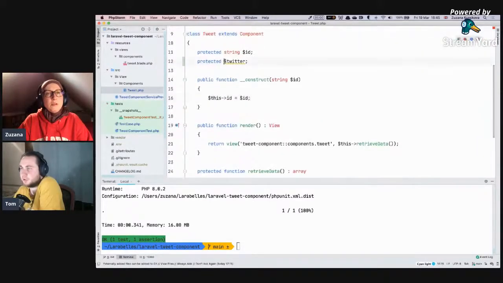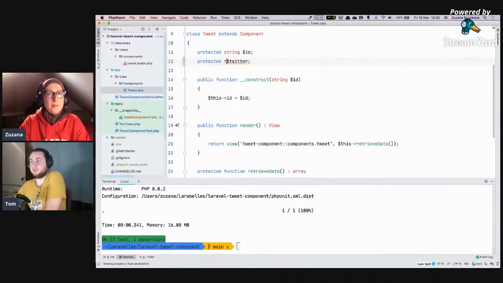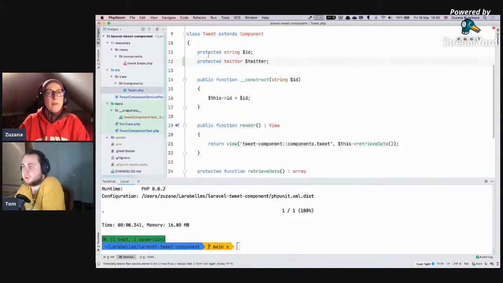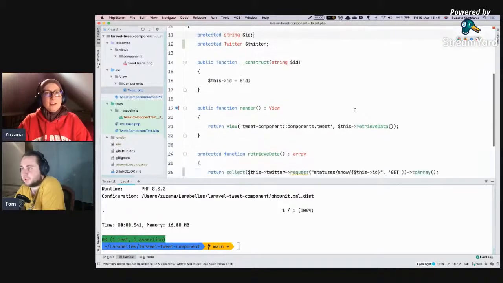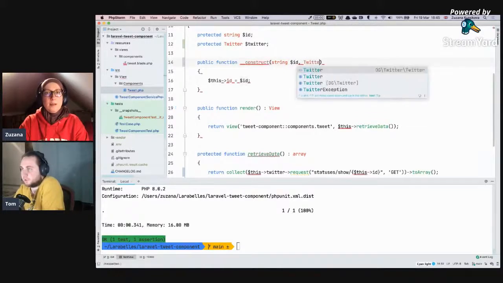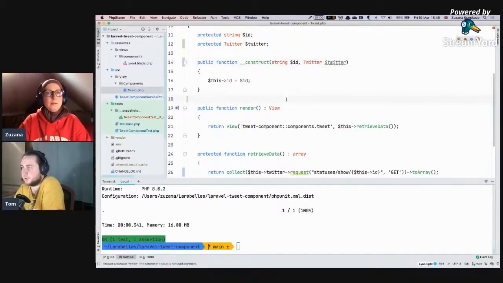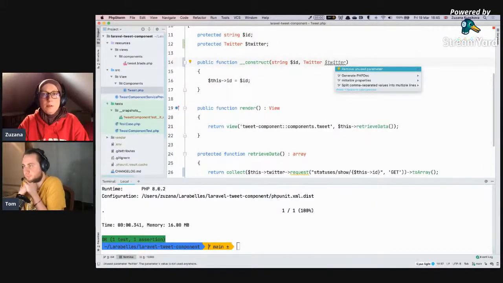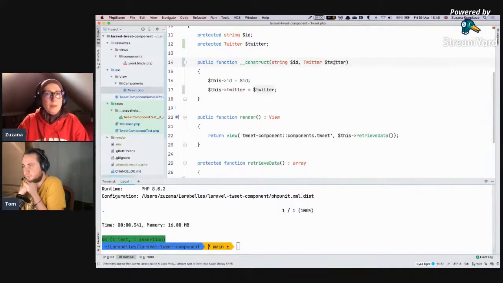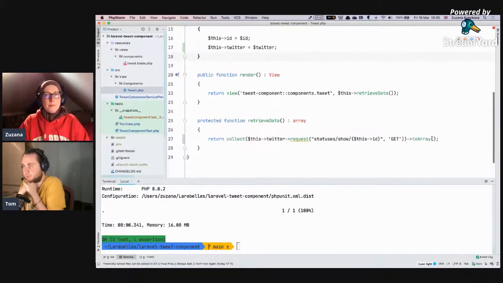On the top, protected Twitter with an upper T. It's not an internal type. And in the construct, we have to add a string $id, comma, and Twitter $twitter. And assign it to the property. Perfect. And now we will do a new test run. Still green. That's the best scenario.